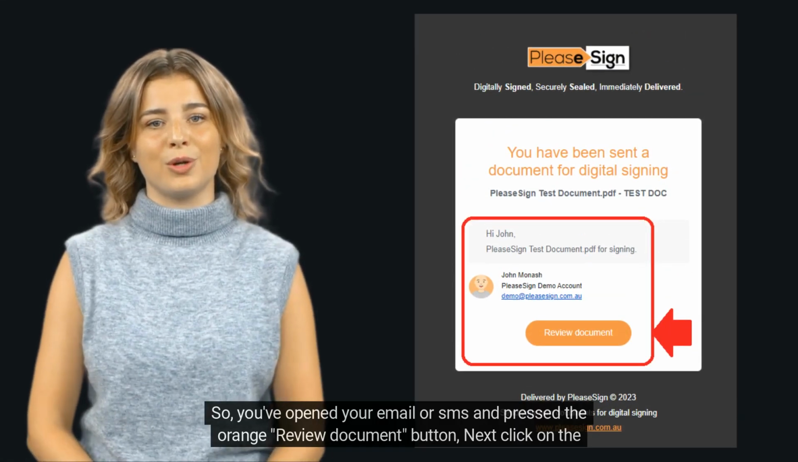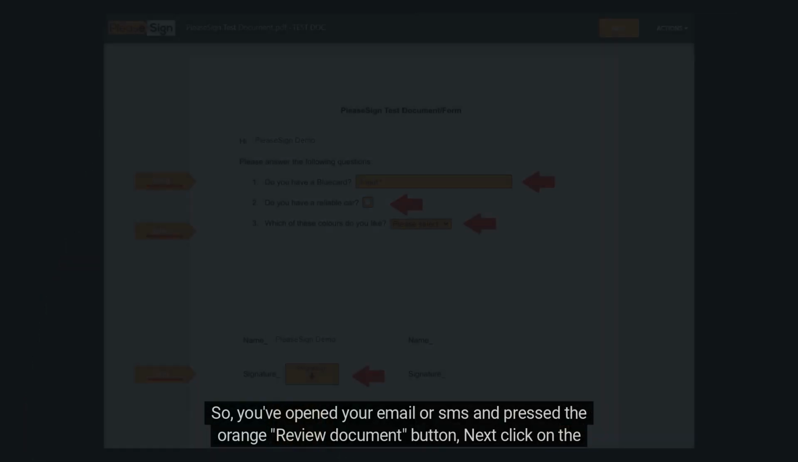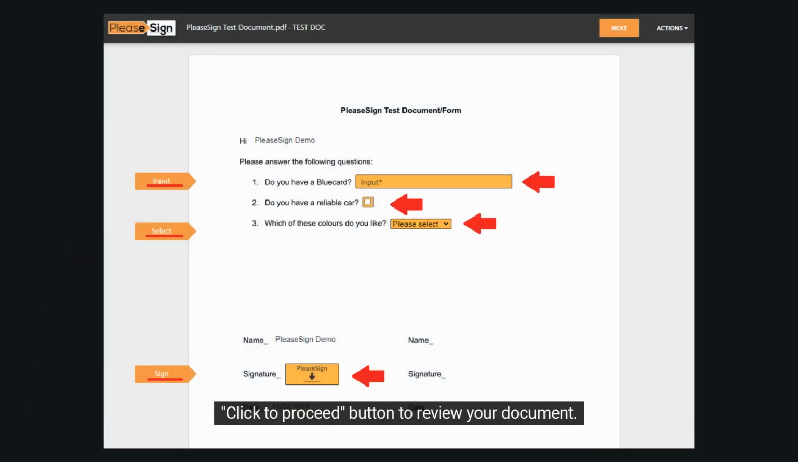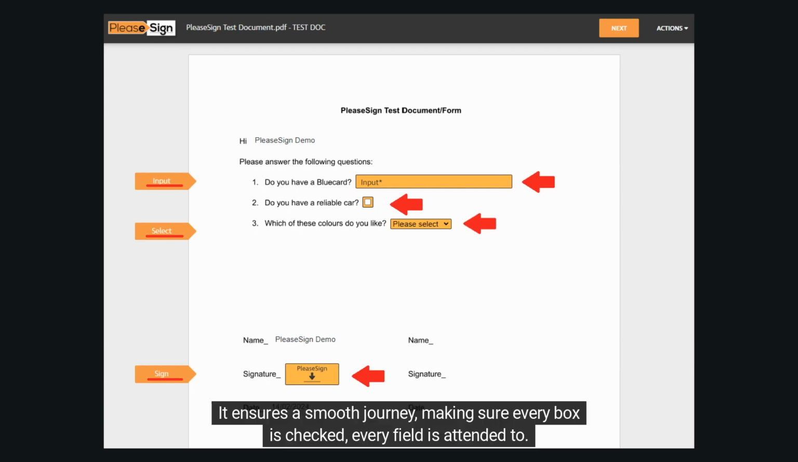So, you've opened your email or SMS and pressed the orange Review Document button. Next, click on the Click to Proceed button to review your document. PleaseSign effortlessly guides you to fill in all the required fields and, most importantly, your signature. It ensures a smooth journey, making sure every box is checked, every field is attended to.